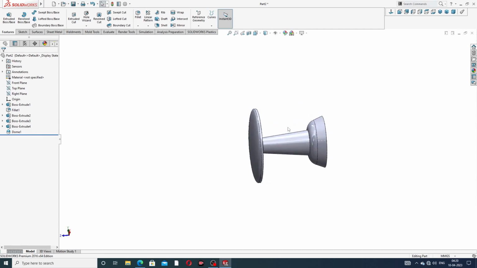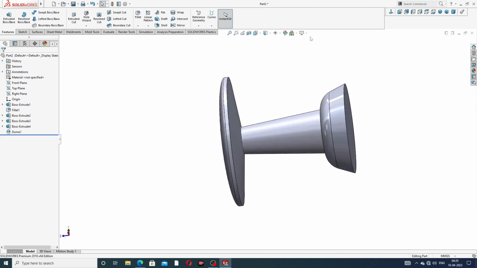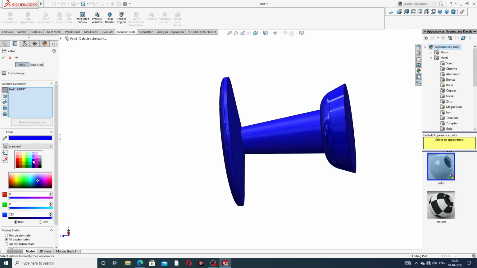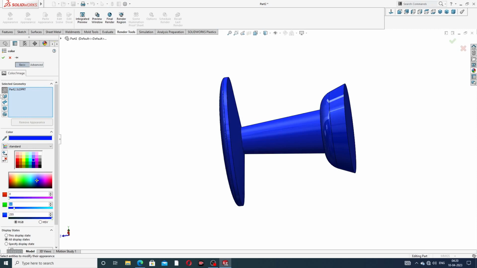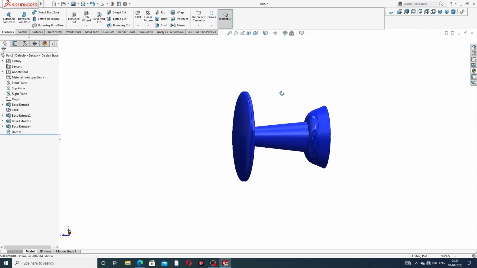This looks very nice here. And some color is selected here, and this is a perfect color, and it looks very nice.